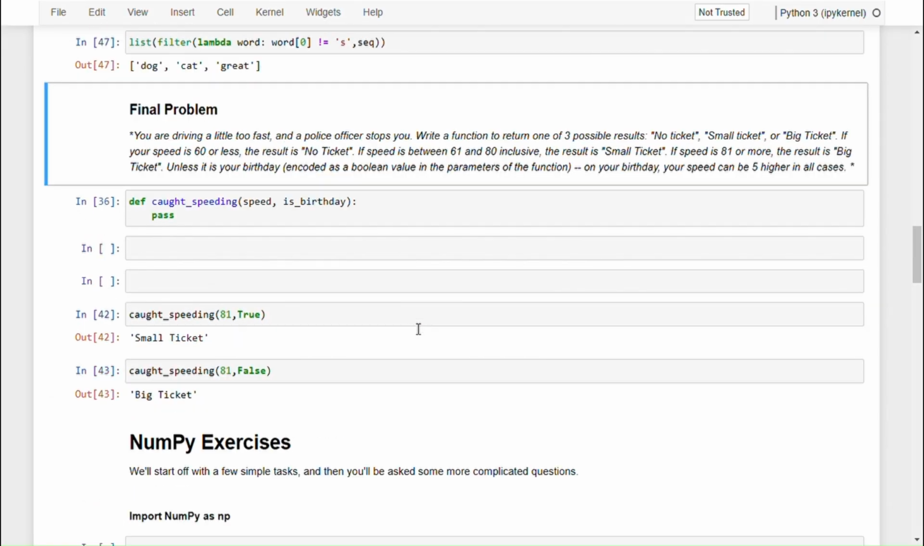Next, we have a problem here. You are driving a little too fast and a police officer stops you. Write a function to return one of three possible results: no ticket, small ticket, or big ticket. If your speed is 60 or less, the result is no ticket. If the speed is 61 to 80 inclusive, that means it is greater than 60 but less than 81, the result is small ticket. And if the speed is 81 or more, the result is big ticket.